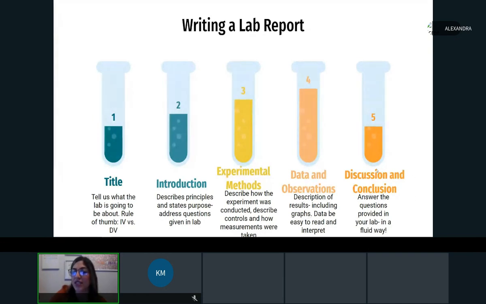Once you have your data table and you've included your data and your observations, then you're going to discuss and conclude. So you're going to use the questions that are provided in your lab and you're going to answer them. But it's really important to know that when you're writing a discussion and a conclusion, you don't want each sentence in your conclusion to be a direct answer to a question. You want to make it fluid. You want it to weave in nicely, so that your answers to the questions are embedded into your conclusion, not the answers being the conclusion themselves, if that makes sense.